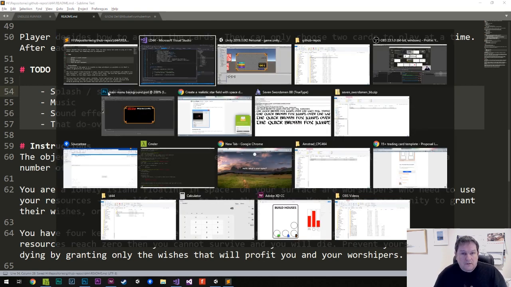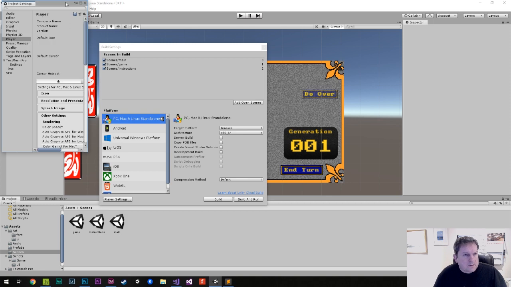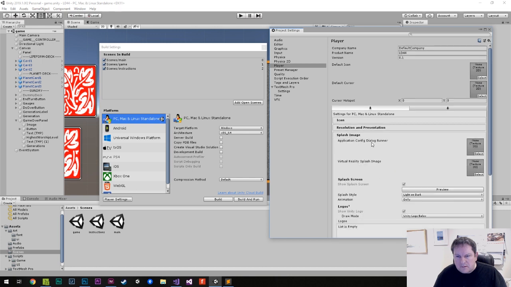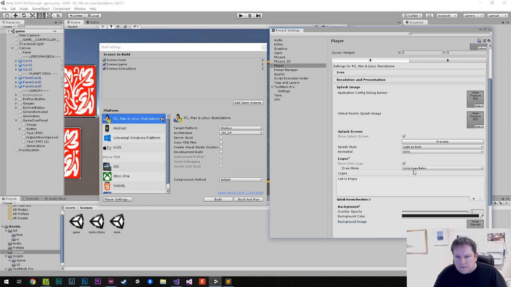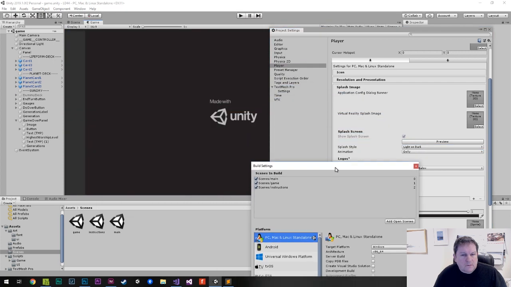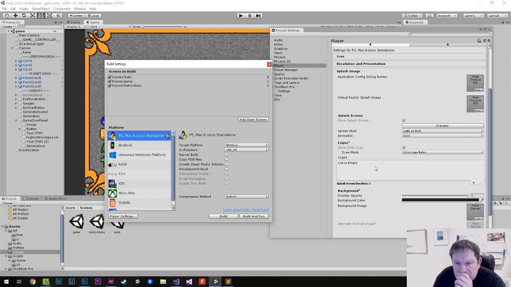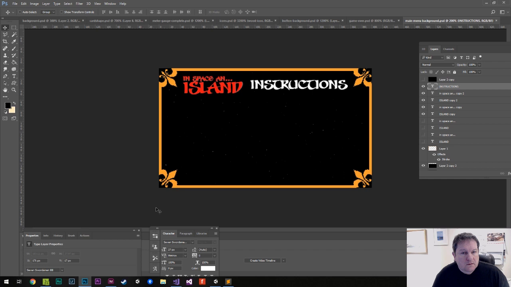I suppose we could do that just now. I think that's in build settings, player settings. Pretty sure it's here. Splash image, application, splash screen, logo below. Light on dark, animation dolly, preview. Okay, so I need to do another one of these.